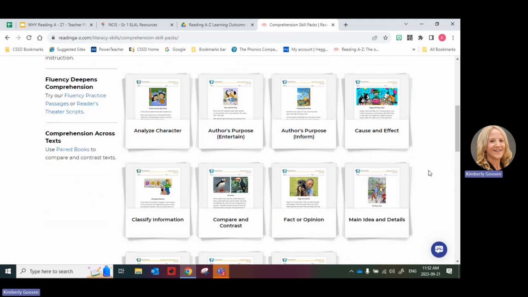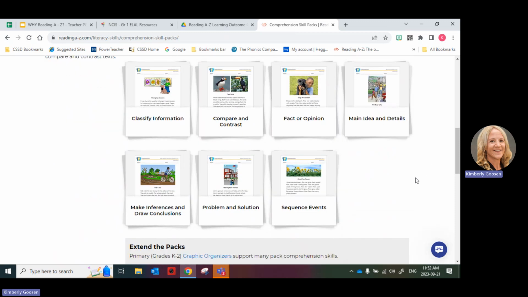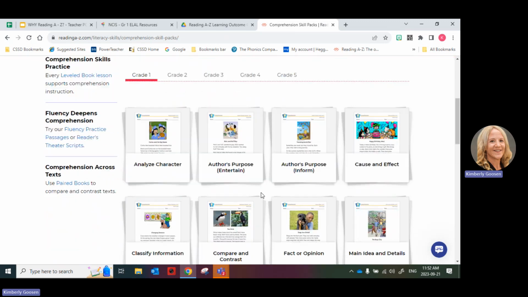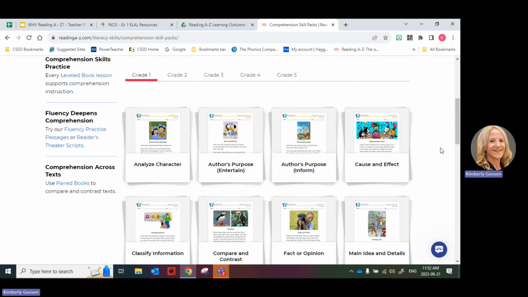So what is a fact or opinion, how to identify main ideas and details, all of these different things that we do in our classroom to work on comprehension, they have lessons here. And again, right here, if you want, there are some graphic organizers that you can use. They have vocabulary and comprehension graphic organizers that you can use with the kids.